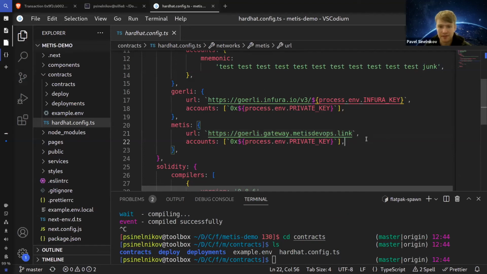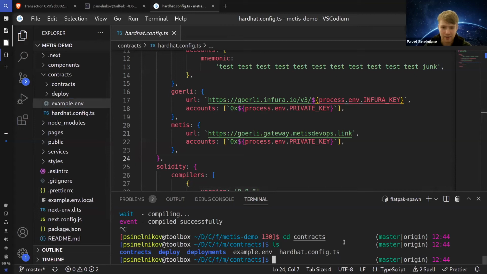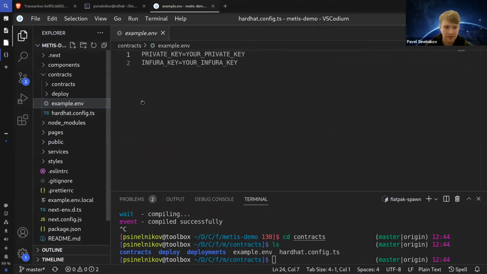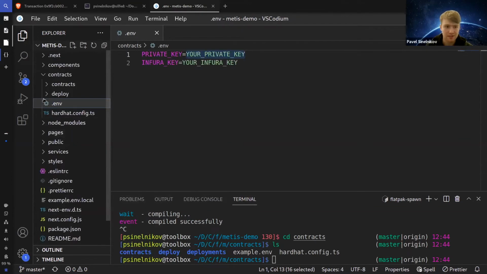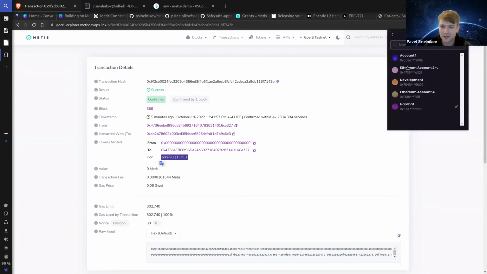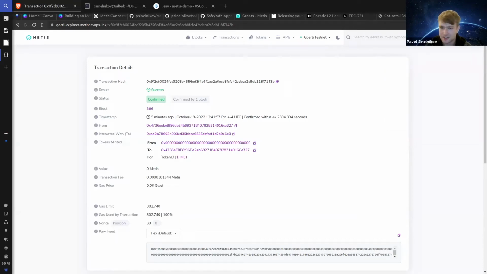So in terms of this deployment, let's say we delete our deployment and we recreate it. We have a .env here. In this .env, you include your private key. So if we remove this and switch it to .env without the example, this becomes active. We can go into private key and let's try it out with Brave. If we go into Ethereum account 2, you see we have a bunch of testnet Metis.